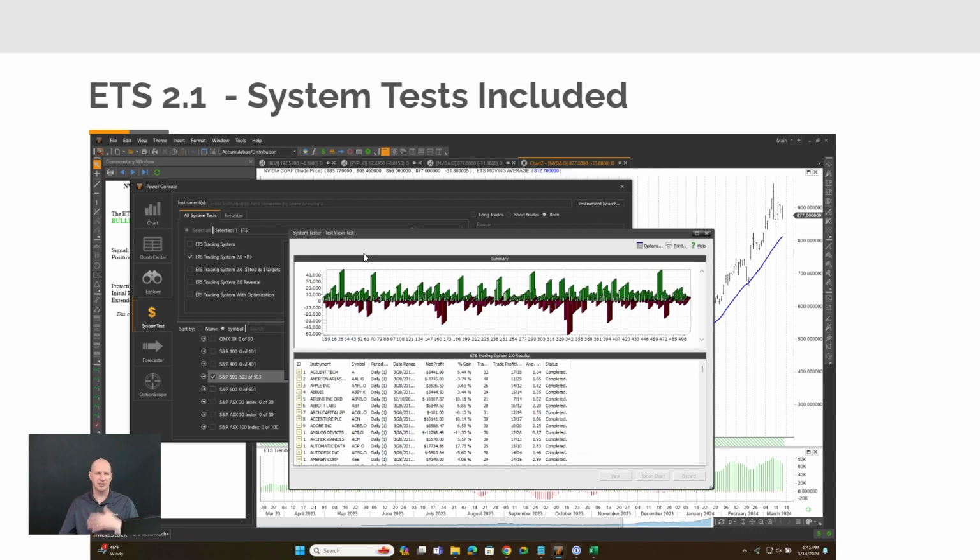I really like the ETS. It's a great system. It's got system tests included with it, so you can system test it against groups of stocks, and it typically will perform very, very well in system tests. So you can use it as you want to. It's included inside of MetaStock 19. This $300 add-on is free with your purchase of MetaStock 19 because it's built right in.